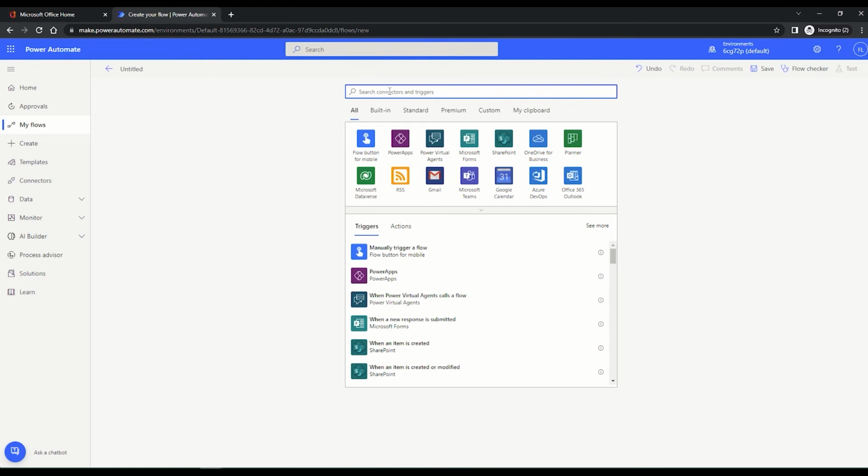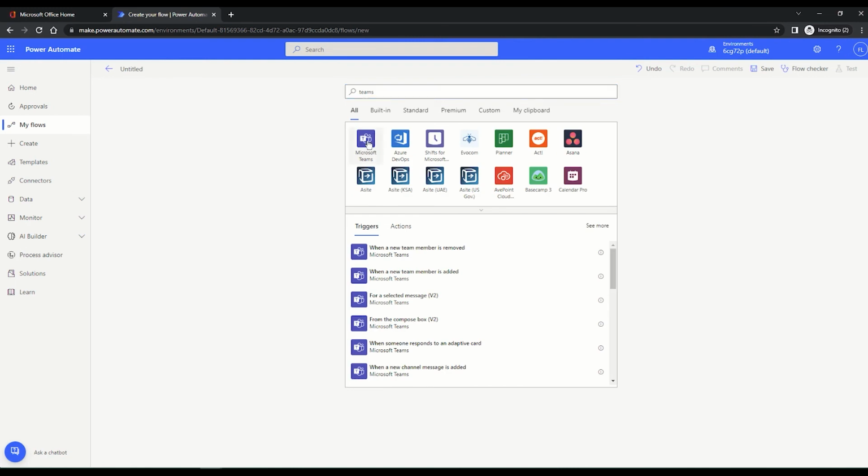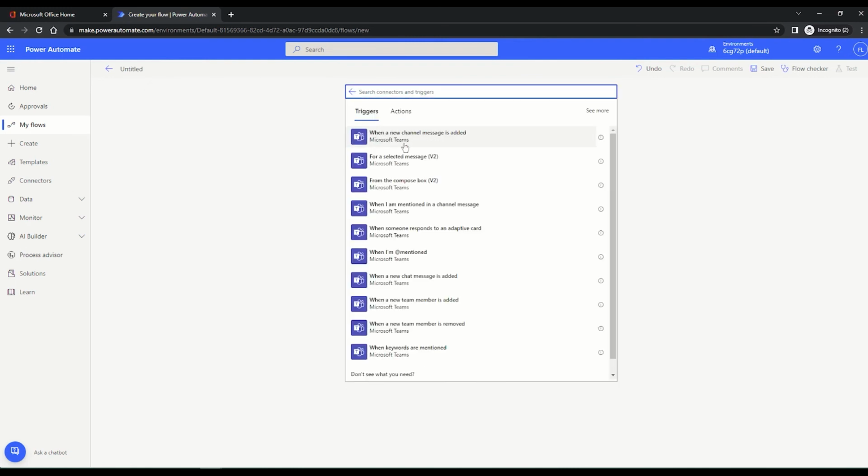To search for Microsoft Teams, we just have to search for Teams and click on Microsoft Teams. This list includes all of the triggers we have in order to trigger a specific business process. Let's try to understand one of the triggers, which is when someone mentions me. It happens in a group chat when someone mentions you and you want to kickstart a specific automation flow. So this is the right trigger you can use.